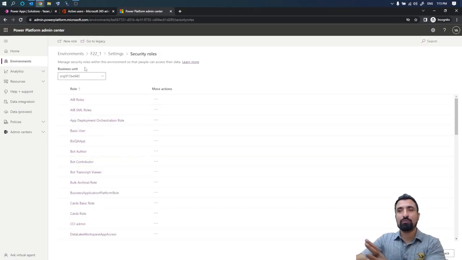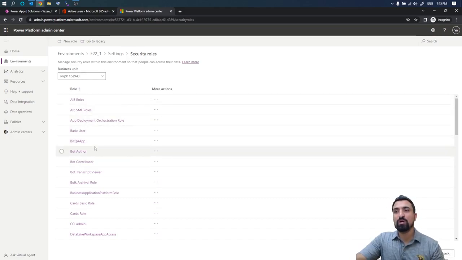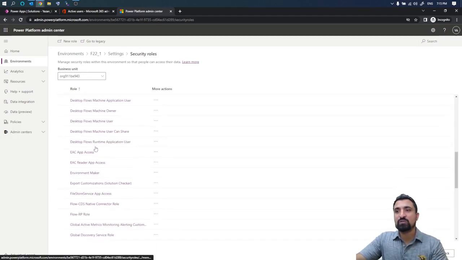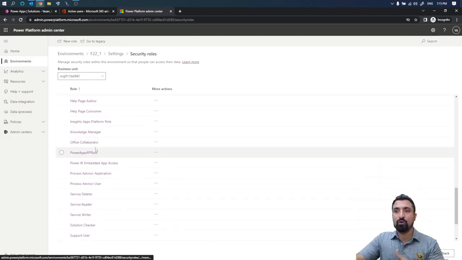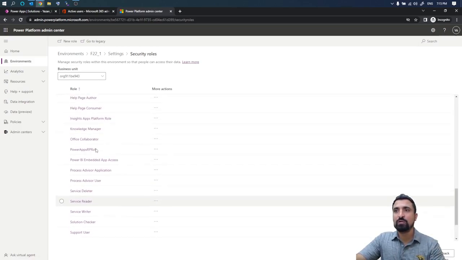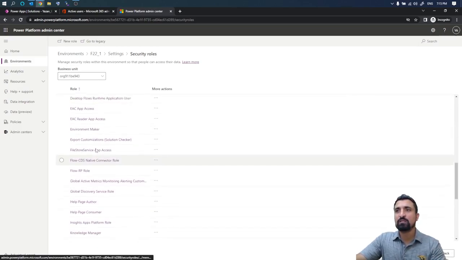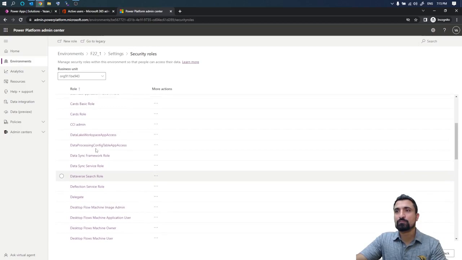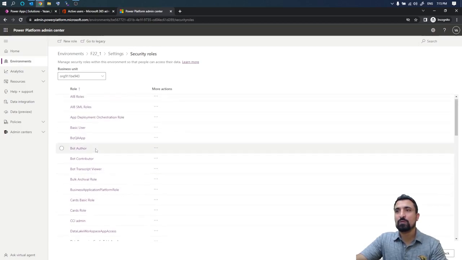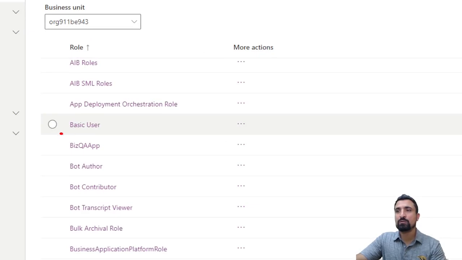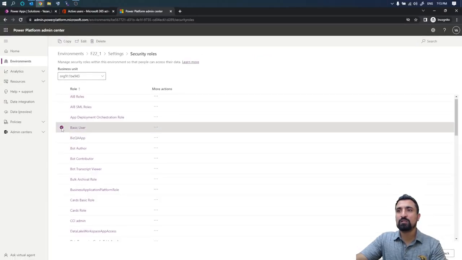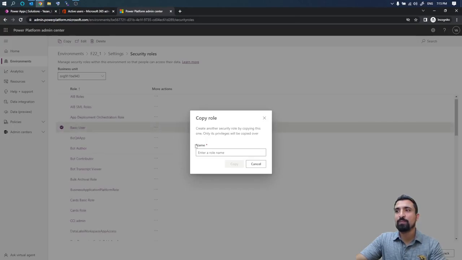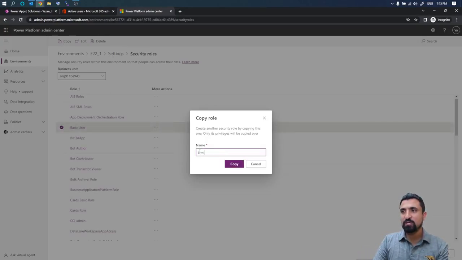You can create a role right from scratch, but there are so many details going on. So one of the good practices is to start with an existing role and then make a copy of it. So let's look at the different roles we have here. We have here basic user. I'm going to click on this one and then make a copy, and I will call this limited_user.